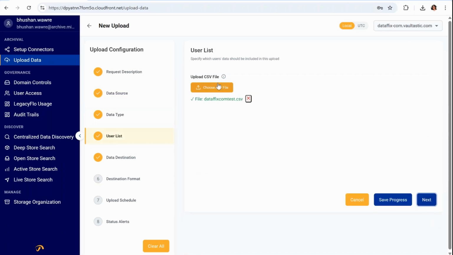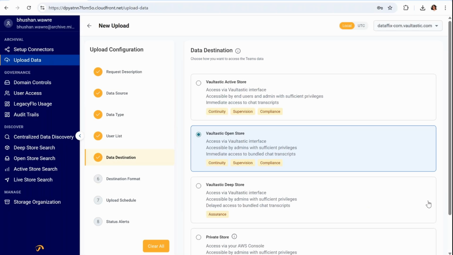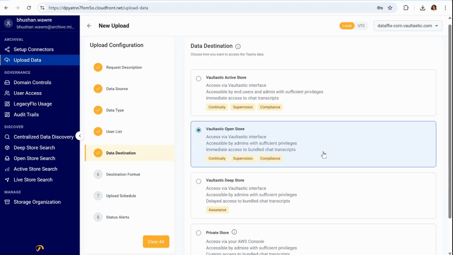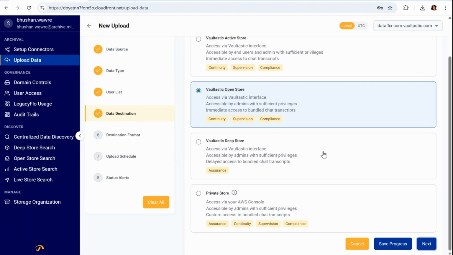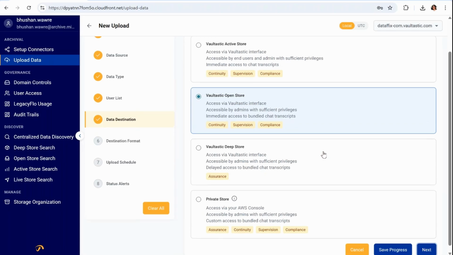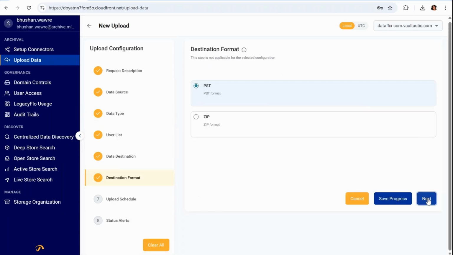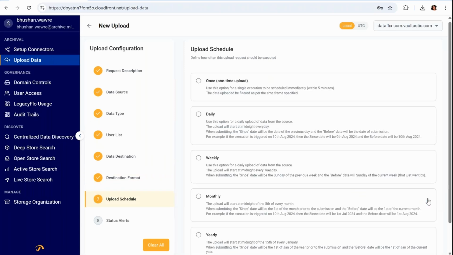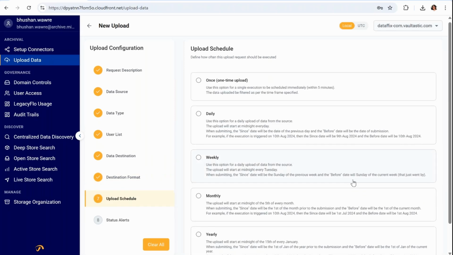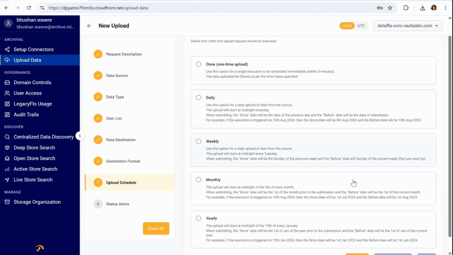I choose a CSV file with the list of users from whom I want to pick up the data, and I define the Vaultastic store on which to upload this data, right? And what is the format in which I want to upload this data. Okay, and I can define the schedule. Now, since we are making this a one-time upload for the exiting employee, we will choose the once operation over here.